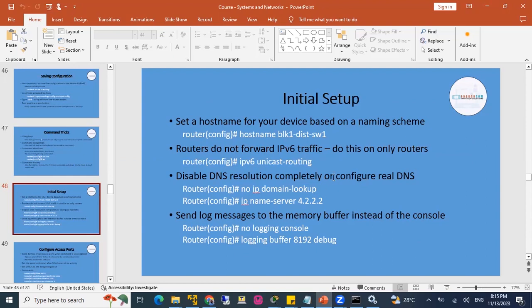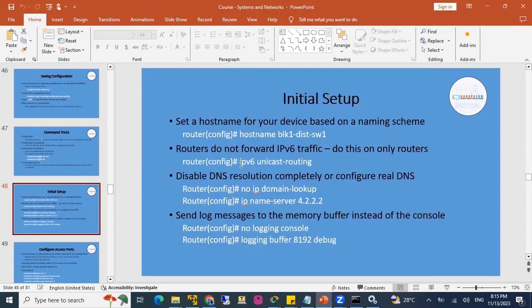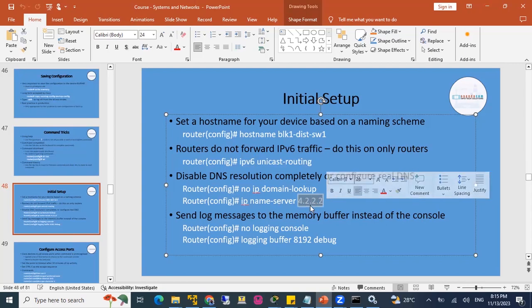So okay, the initial setup. Once you are on the distribution switch, normally we don't do IP version 6, even though that is currently happening. We don't forward traffic on IP version 6, so you want to turn that off. And then IP domain lookup, you want to turn that one off, or set it to your company's DNS server. If you don't have a DNS server in your company, you can use Google's DNS server, that's 4.2.2.2.